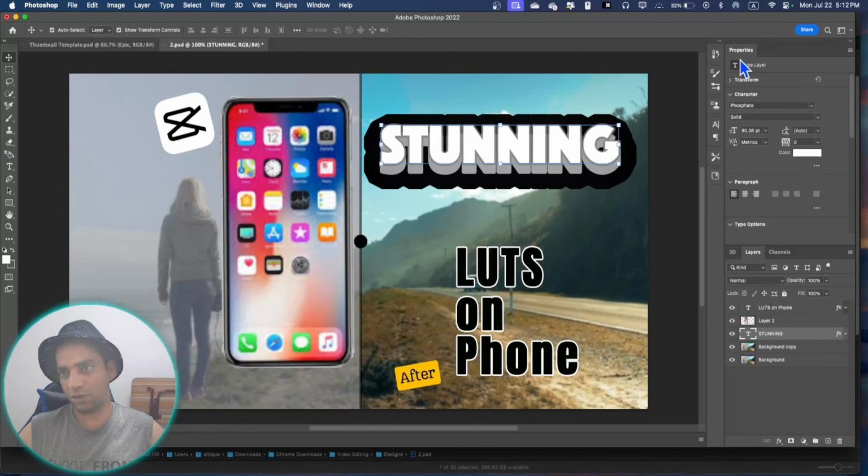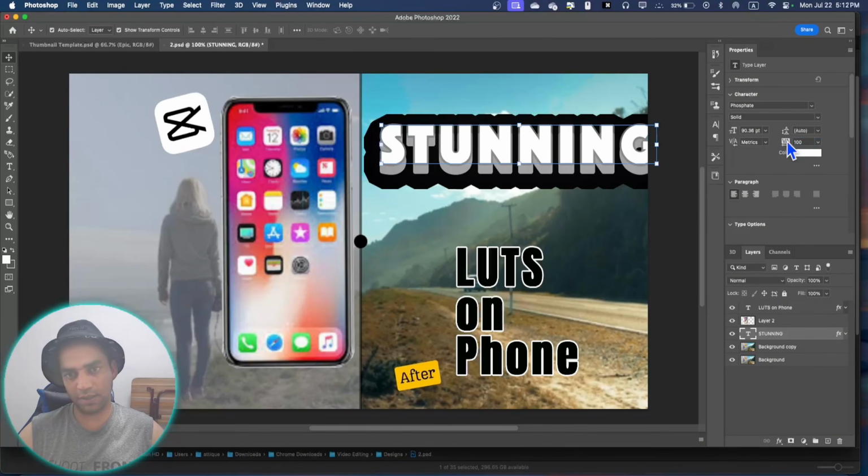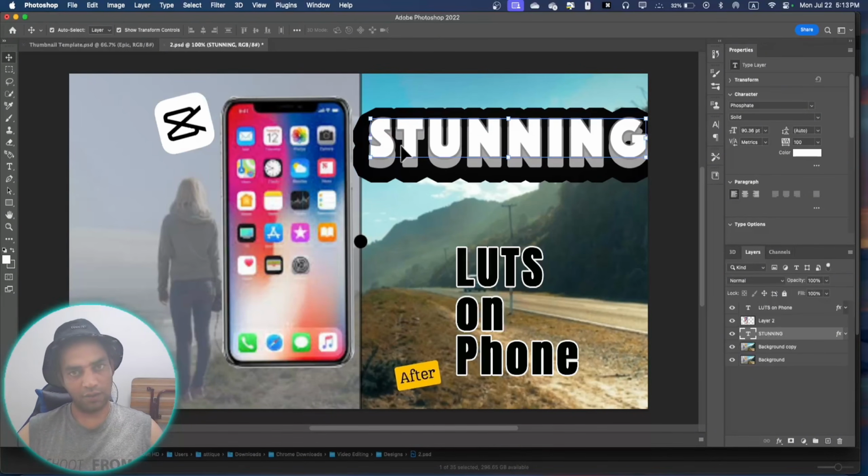selected layer, go to properties. Here you can increase the distance like this one. Now you can see that the letters are having a reasonable distance between each of them. Alright, we are done here.